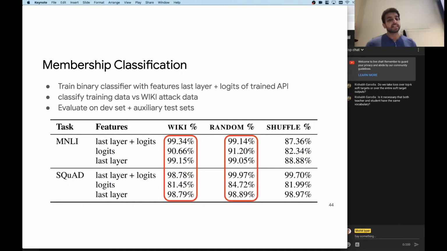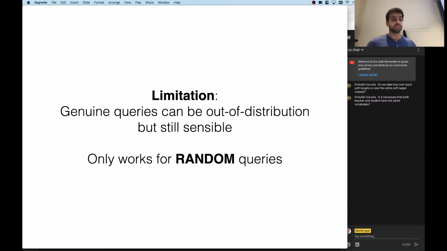That said, you can train pretty good membership classifiers on both random and Wikipedia strategies using a classifier trained over the final layer representations. But again, this is quite limited. No company would implement something like this because the risk to real users is just too high.